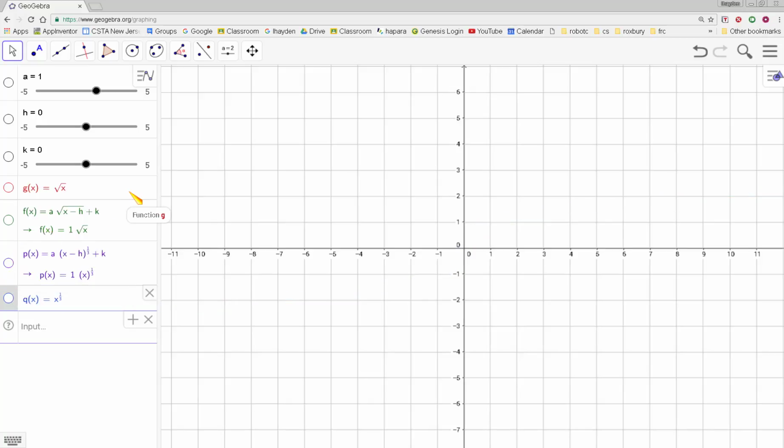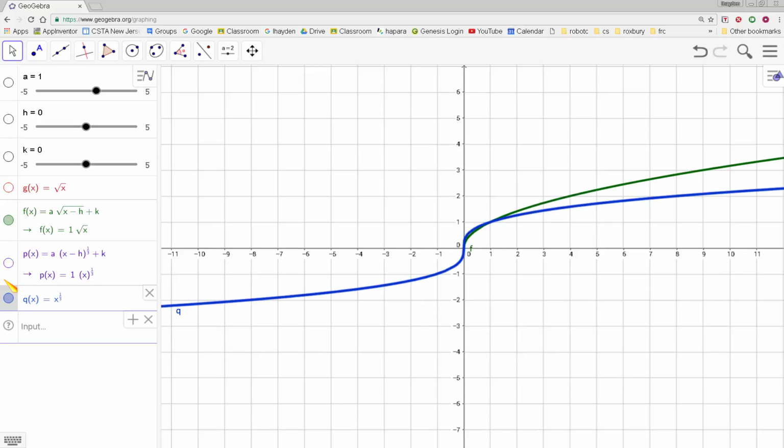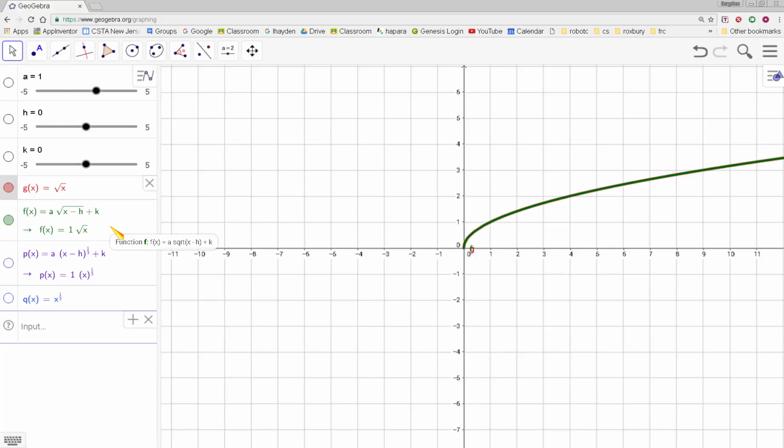So I'm now going to show you how to animate the function. First of all, you make the function either appear or not appear by clicking on this circle over here on the left by the corresponding line. So the first thing I'm going to do is select my square root functions. Okay, so I essentially have y equals the square root of x in red, and y equals a times the square root of x minus h plus k in green.